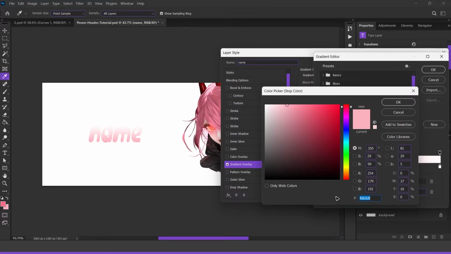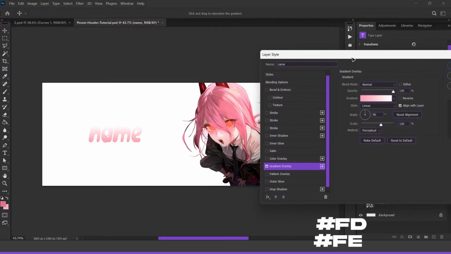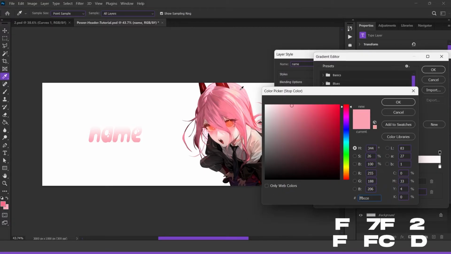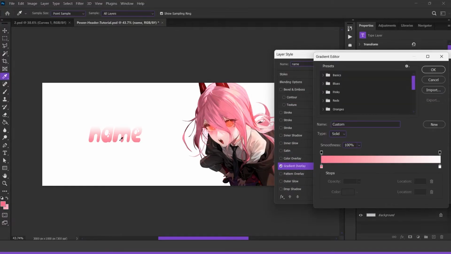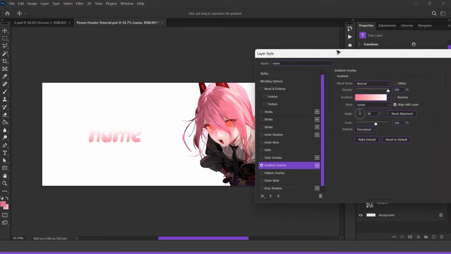I made this previously, so my gradient is already set. I will mention the color codes on the screen. For reference, I selected these colors from the pictures. As I mentioned in this video, selecting colors from the pictures is always a good choice.